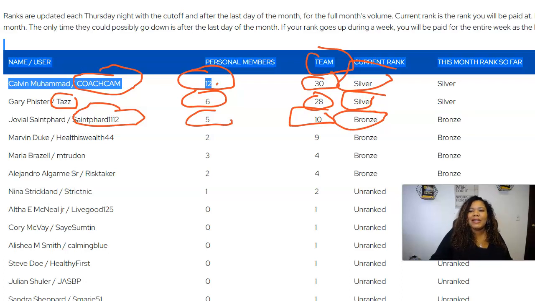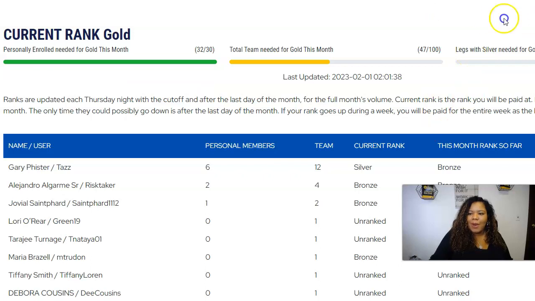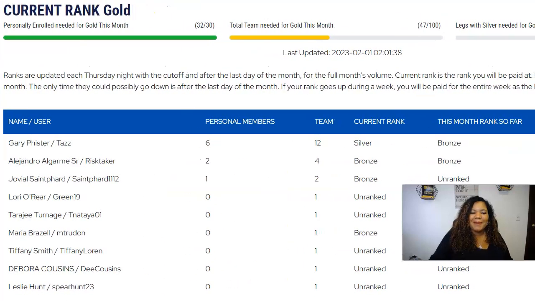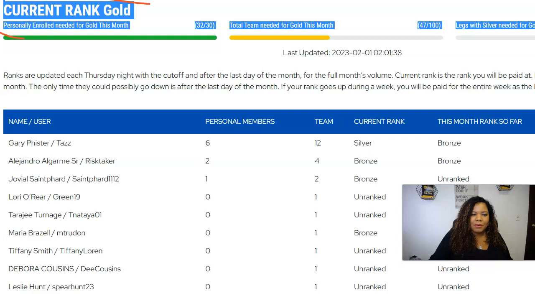So let me show you now in January. Even right here, on the right-hand side, you can look at different dates. If I look at January, this is where I was in January. I had exceeded what was necessary in order for me to go gold. I needed 30, but I had 32.